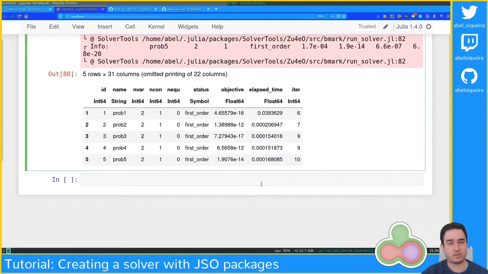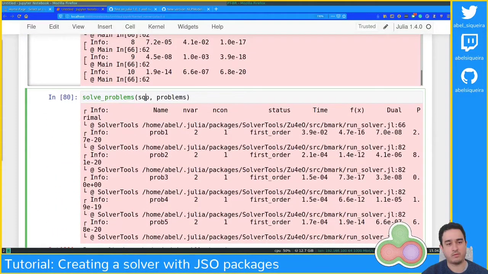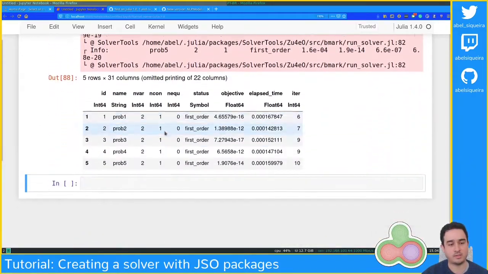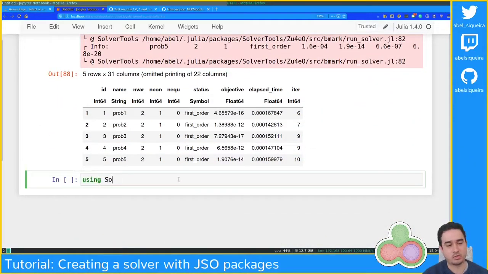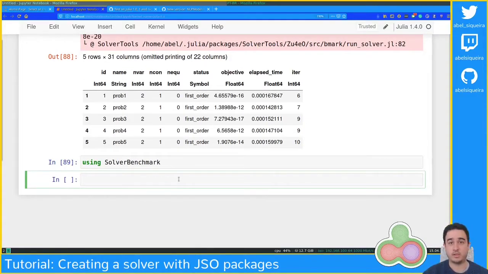So now that we have our solver working and we have it tested on some problems, we can print this information. So I'm going to save it inside stats. And we're going to use SolverBenchmark to write this information to some formats that are useful for us. We have markdown_table in which you can pass the IO, which in this case is going to be just standard out, the stats, and you can say which columns you want printed here.